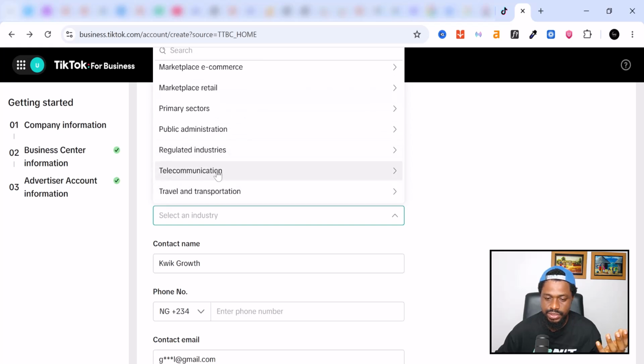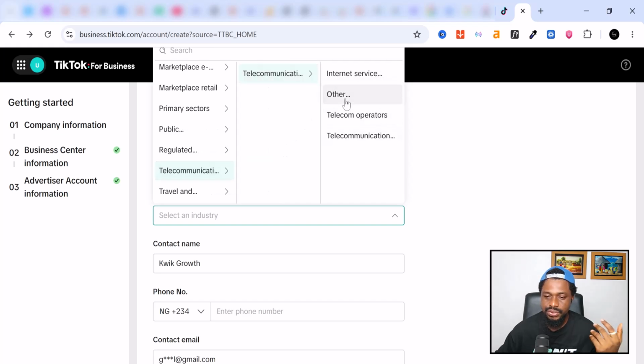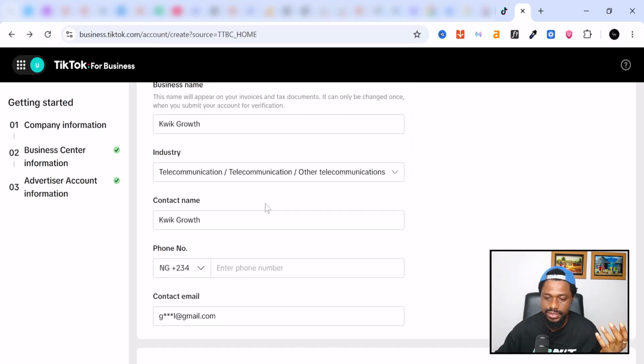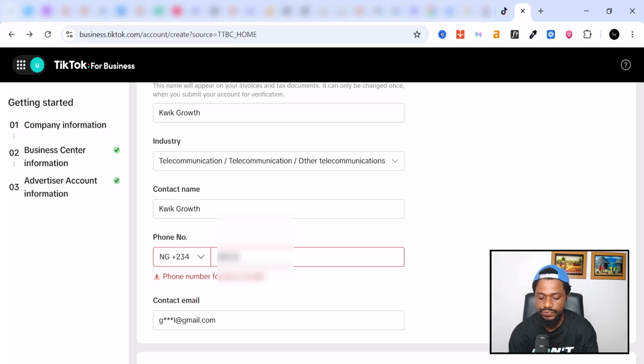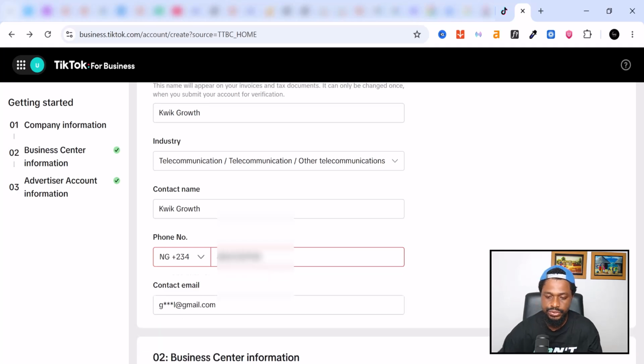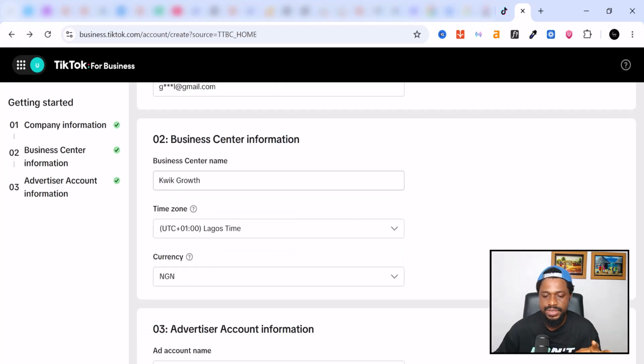So let's say maybe I selected telecommunication before. So let me just say order. I'm just going to select order there. And then this is where you put your phone number again. So this phone number, you use it for verification and the rest. So the email or contact email has been selected already. So this is your business center information. We are going to leave everything here.